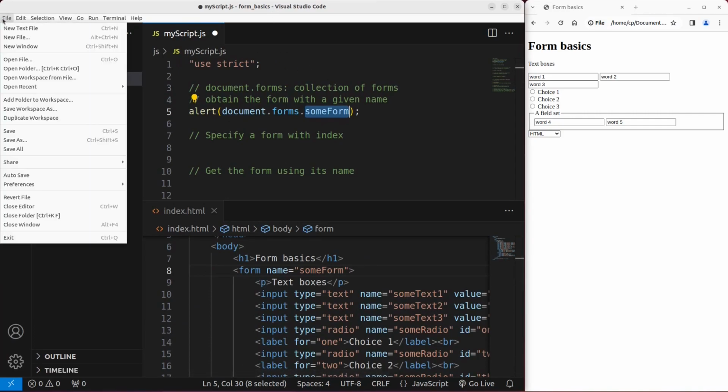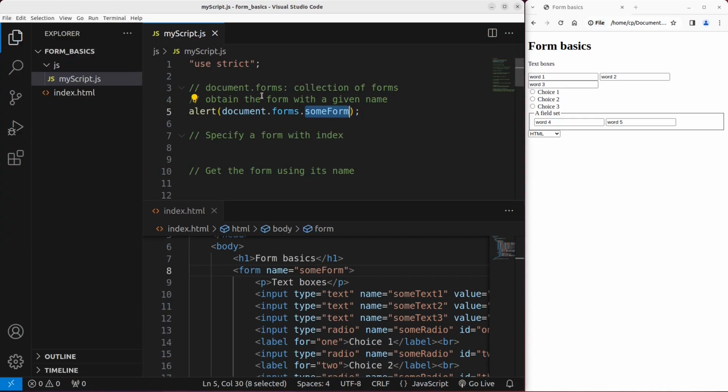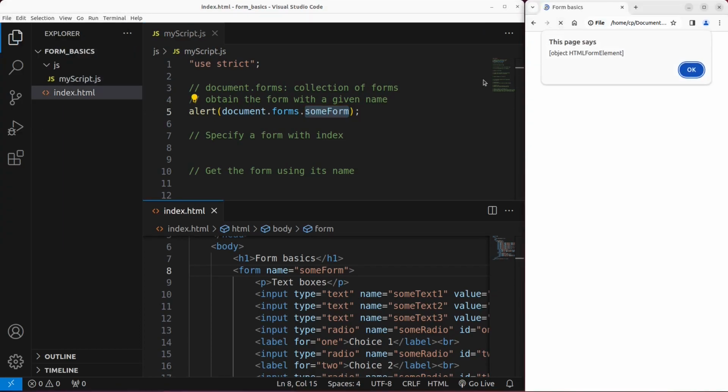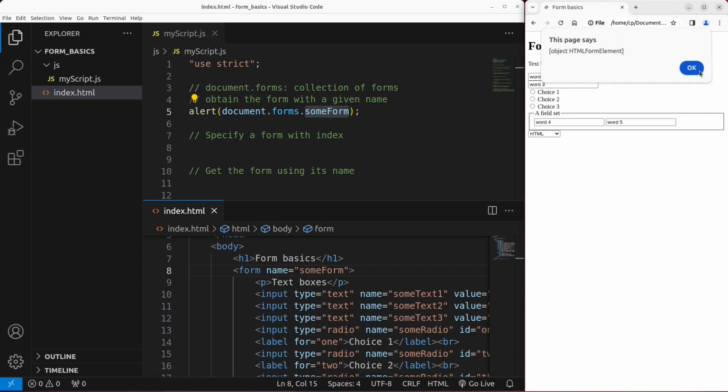I save the JavaScript file first, and then I reload the page. Yes, you can see that I can get the form. So the object is a form element, okay? So this is the way to pick up a certain form in an HTML file. And after that, I can tell you the way to specify a form with its index in the collection. So how can we do so? Let us see.